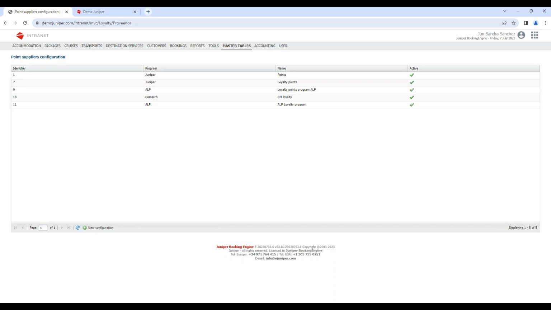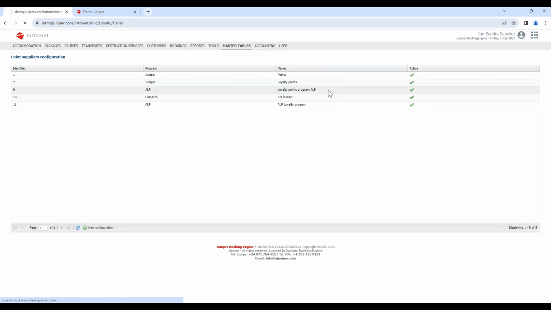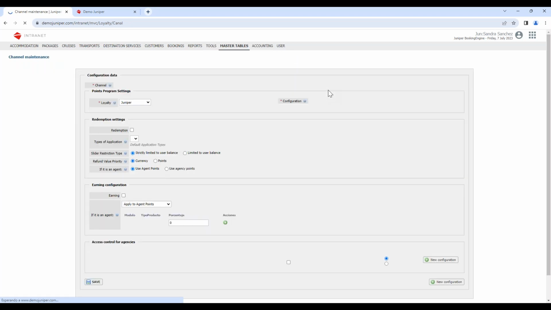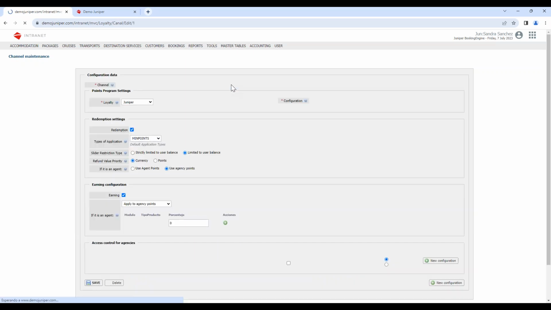If you have an affiliate loyalty program that manages the points for you, Juniper will also configure it here on the supplier tab. But let me insist that this is something that will be configured by Juniper. From this channel tab, it is possible to define to whom we want to give access to the loyalty program. We will see now the one that has already been created, the loyalty demo Juniper.